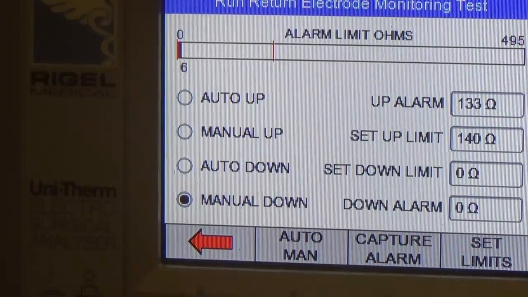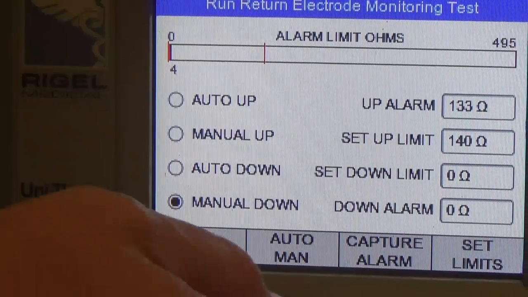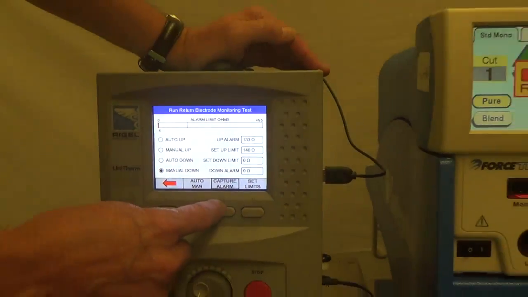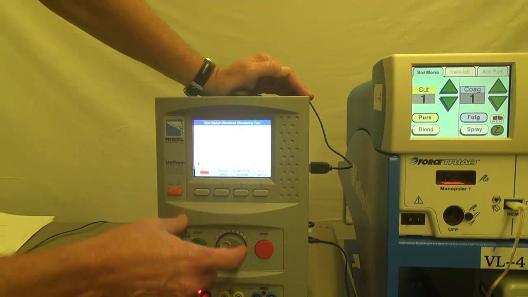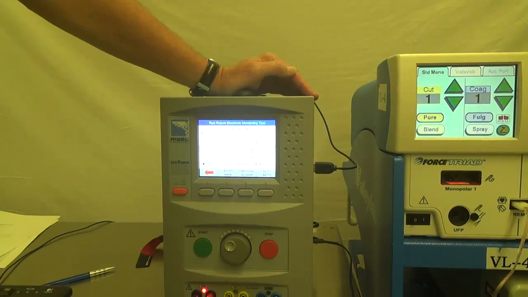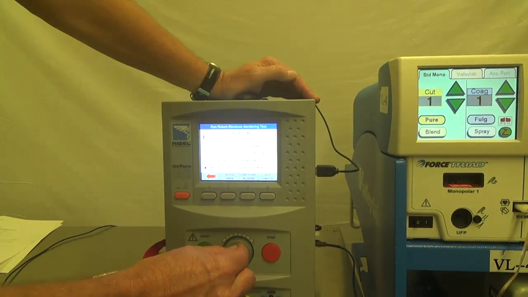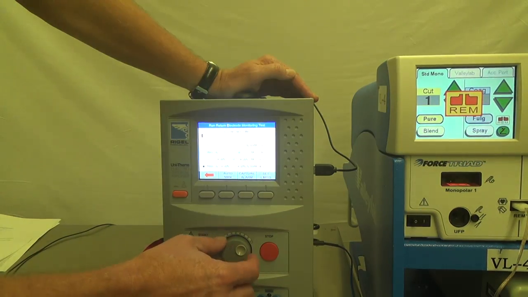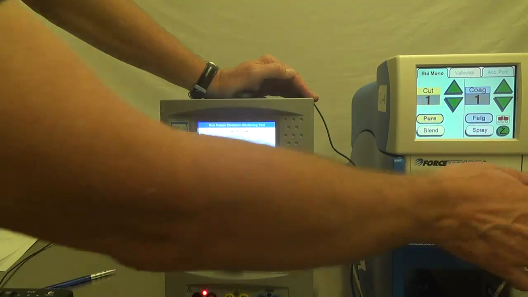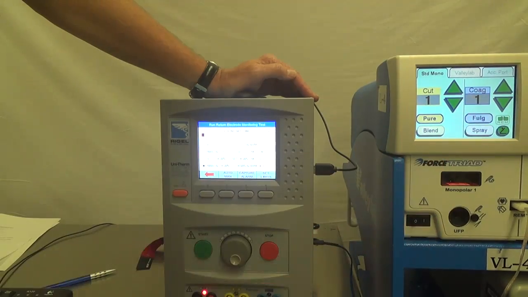We're at 7, 6, 5, 4, at 4. So we capture that alarm, it shows up, here we've done it. We've completed our test for the REM. You can turn it back up and watch the REM go green. That's an important thing to note, is that you disconnect, plug it back in, it goes green.